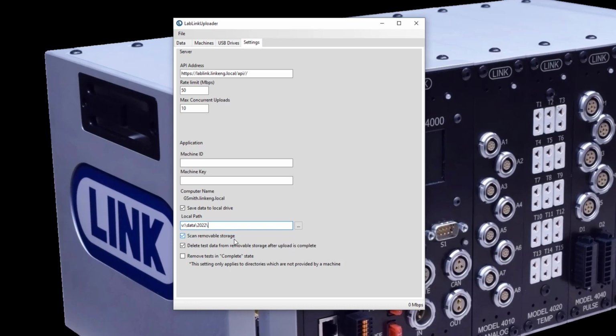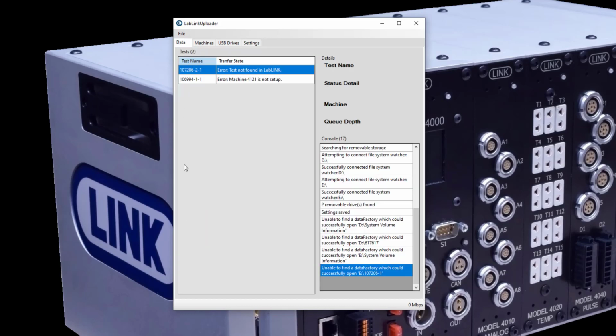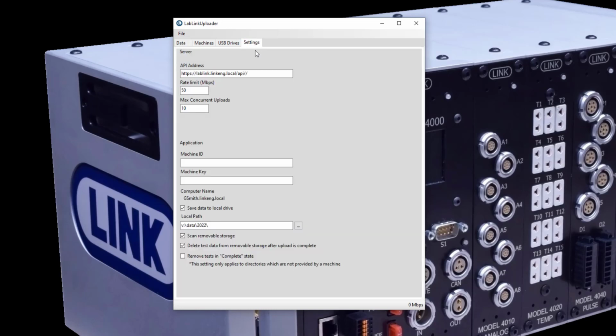we upload our data. There's also the option to delete this test data from the removable storage drive after the upload is complete. And then we can also click this remove test and complete state. So after tests have been uploaded, they will disappear from this data page. Okay, so these are the basic settings in order to make connection to your LabLINK server.